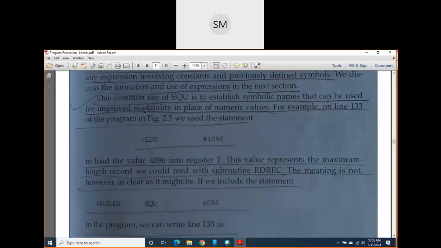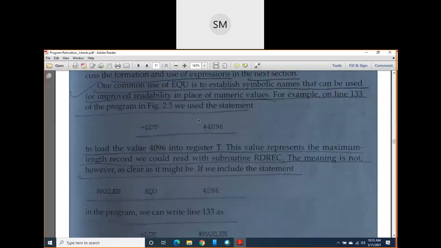Sir, how to improve the readability of our program? It means that somewhere in your program you are going to see some numeric values, and you don't know exactly what that number is representing. Just now I told you 4096 is the length of a buffer. If you simply write 4096, you will not understand it until I tell you. So to make it clear what that 4096 is indicating, we will use this EQU assembler directive.